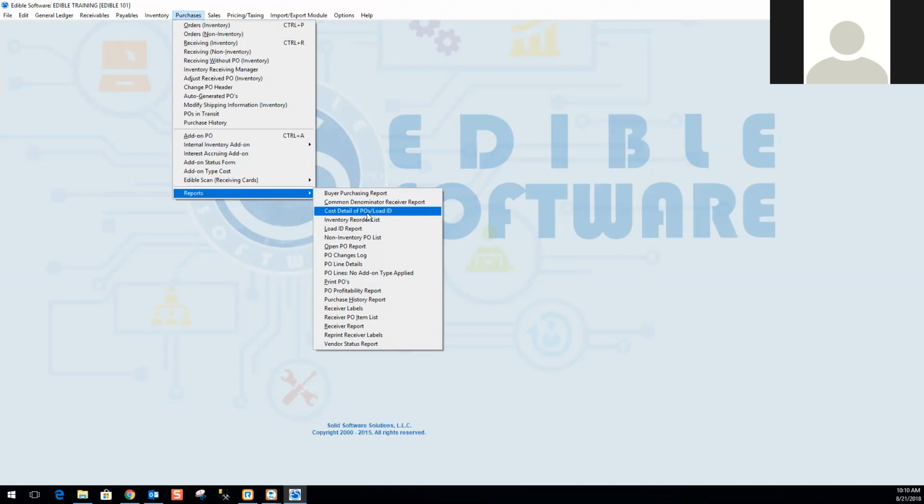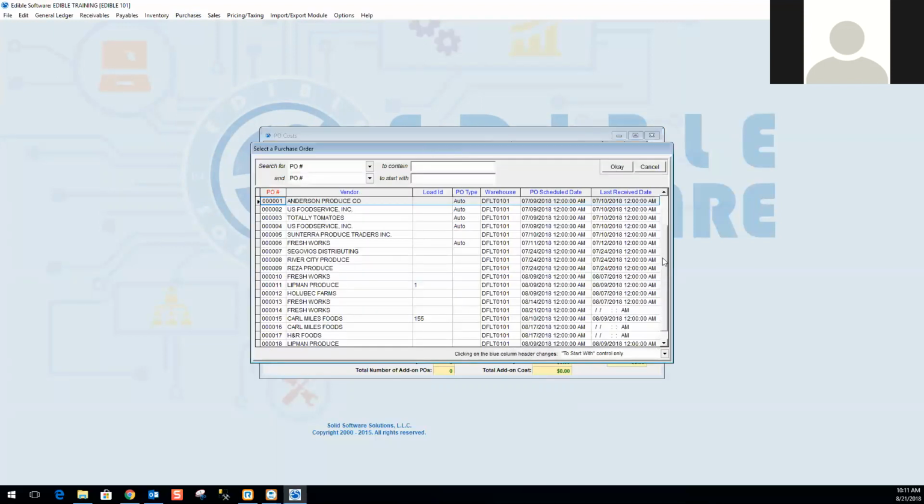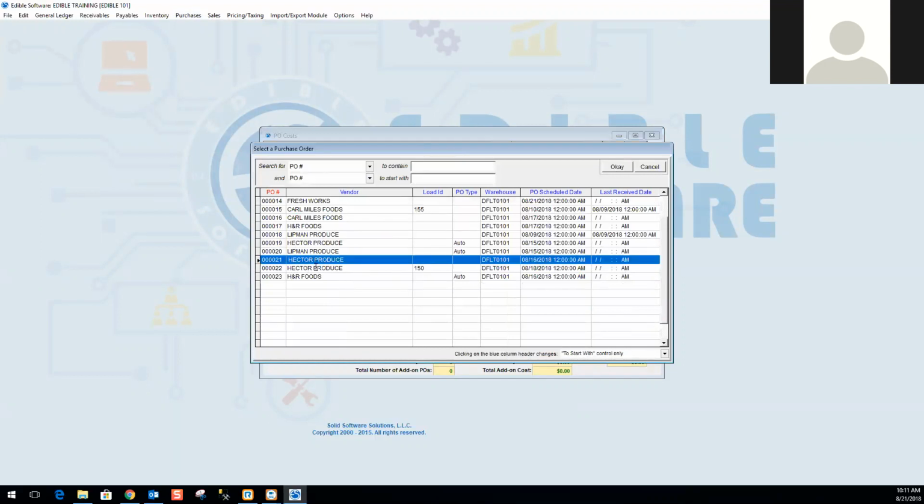Cost details of POs and load ID. So this is very nice, much like that cost details screen that we've shown in a couple of screens, like the add-on PO and the purchase order screens. You can look at the cost detail for your line items. So the first thing you'll do is select, am I looking up by inventory POs or load ID? When you've selected that, you'll go ahead and select the purchase order or the purchase orders that you want to look at. So I'm going to go ahead and select 2 of them. Of course, holding down control, you can look up whatever you need or select as many as you need.